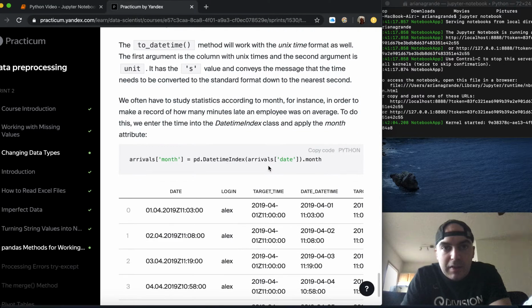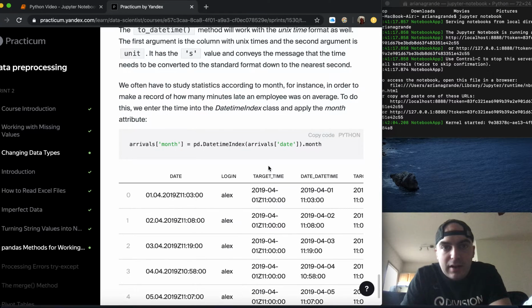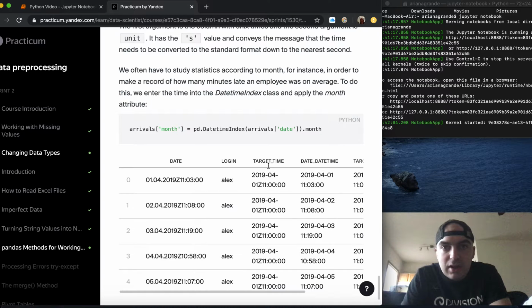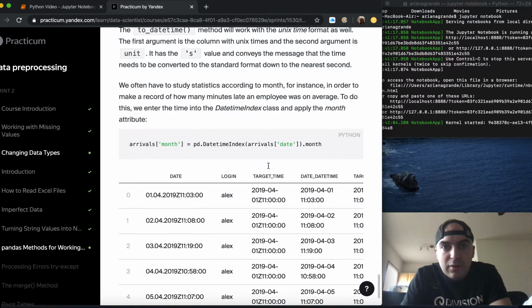The to_datetime method will work with the Unix time format as well. The first argument is the column with Unix times, and the second argument is the unit. It has the s value. It conveys the message that the time needs to be converted to the standard format down to the nearest second.